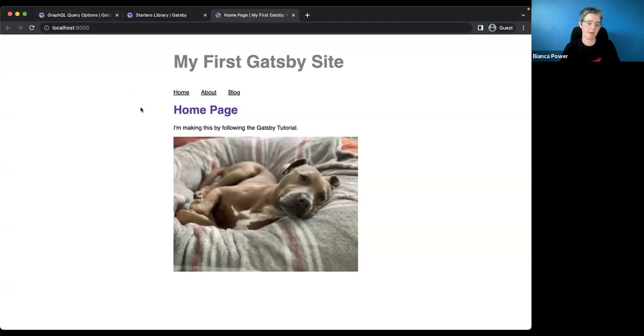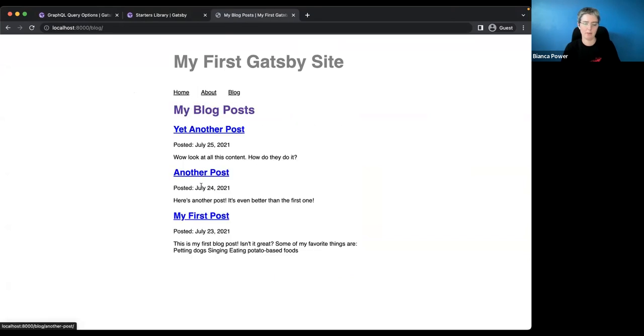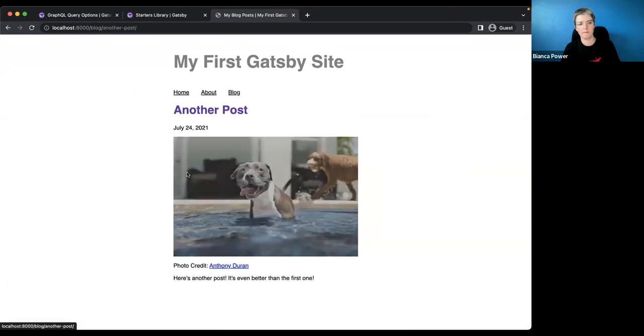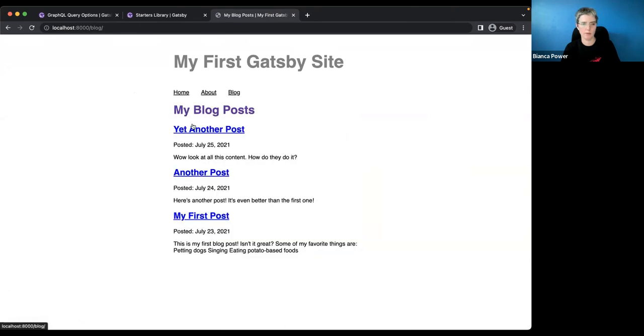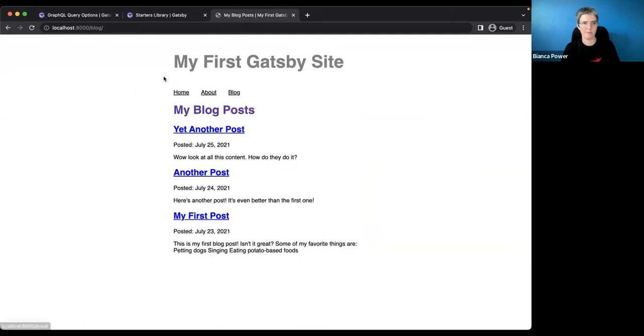Very simple blog app with some demo blog posts. So we've got our home, about, and our blog that has different posts in it. What's in the posts is really not that important, but it is what we're going to have a look at with the GraphQL queries in a minute. So that's basically all the site is. It's just a super simple blog.